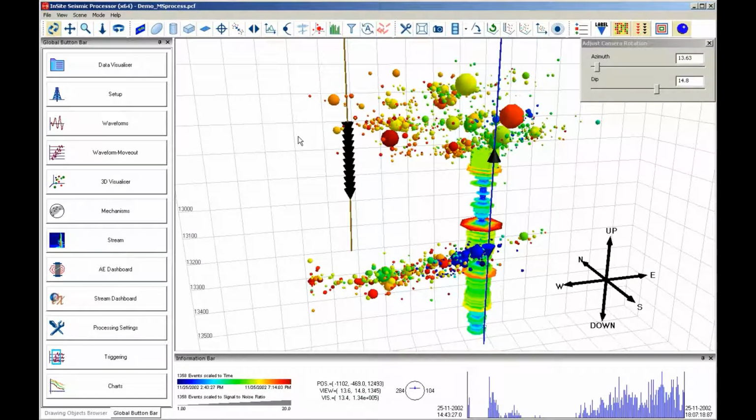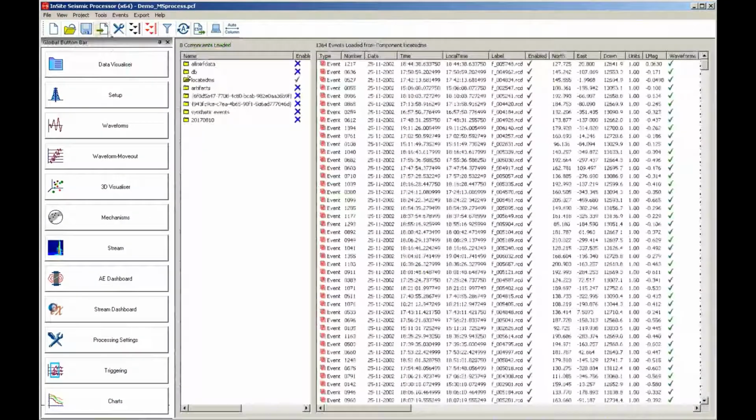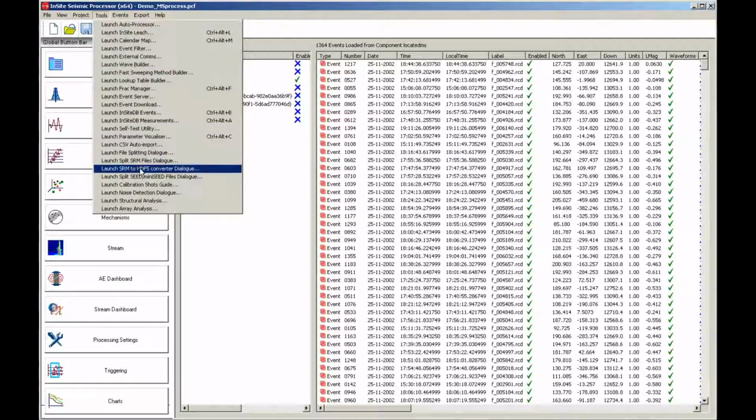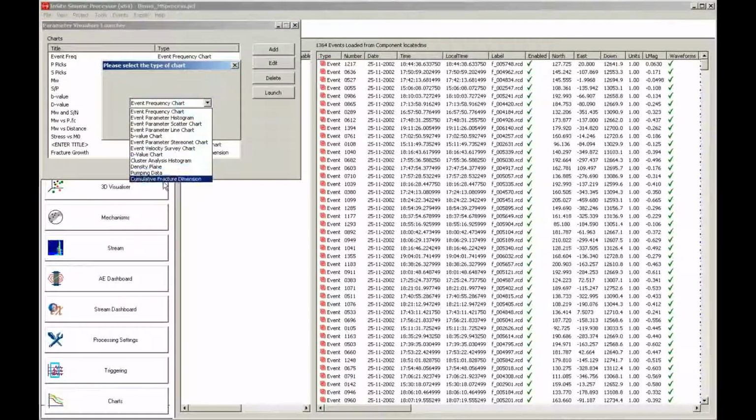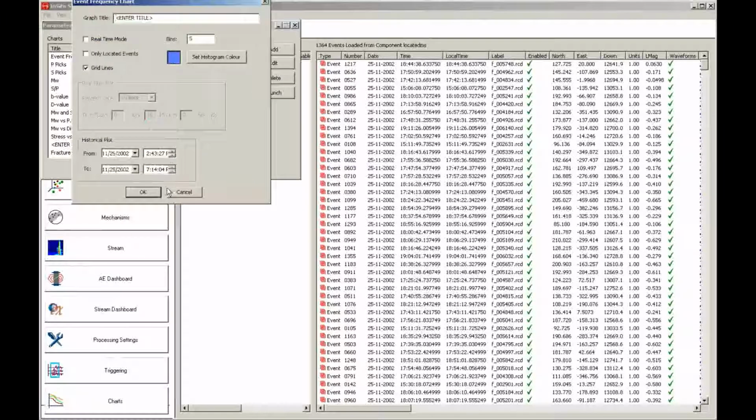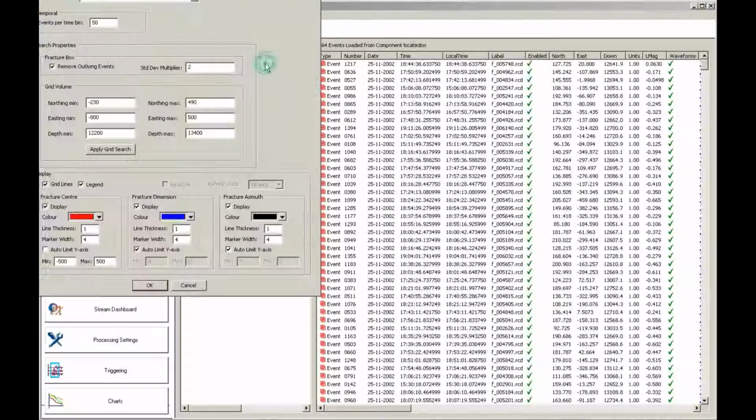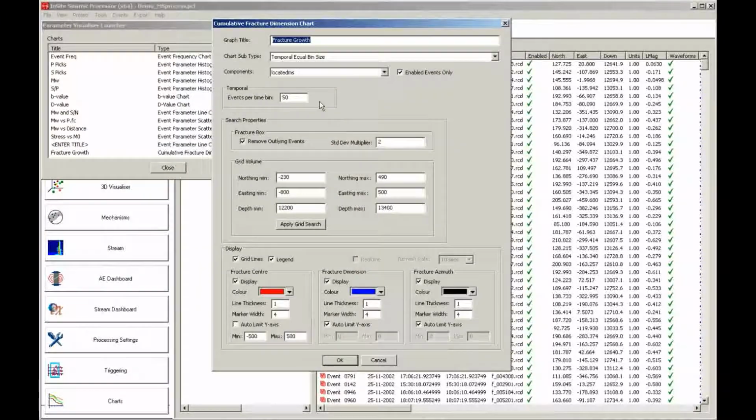To plot the fracture dimension chart, we go to Tools, Parameter Visualizer, and there's one that I have created. You can also click Add and create an all-new cumulative fracture dimension. I'll use the one that has been created. Click Edit. I'm able to change the parameters.